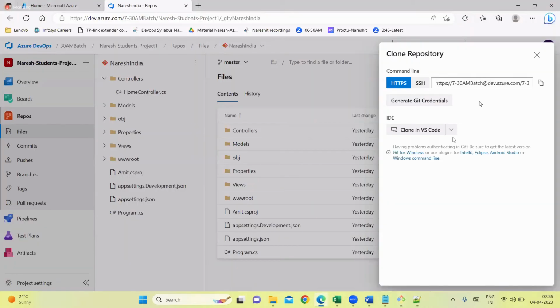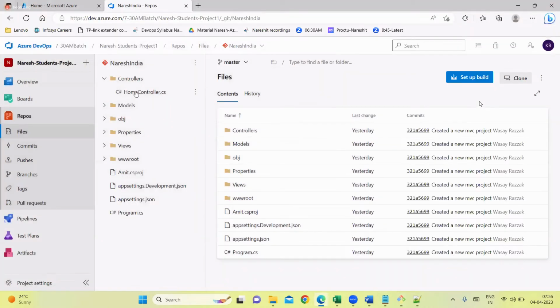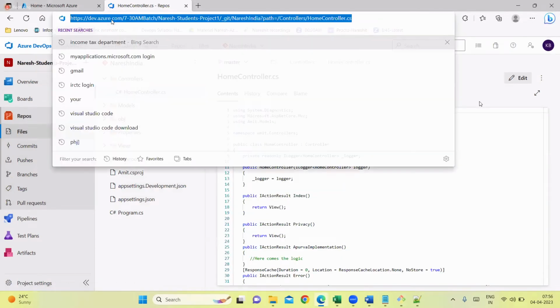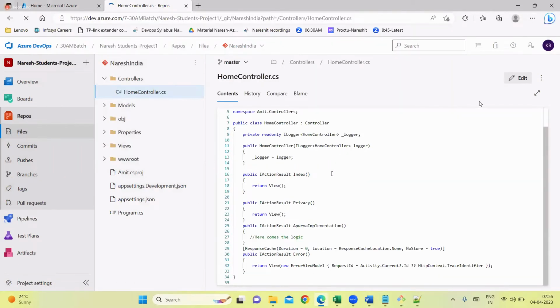See, now let us come here. Let us close this one. Just say refresh. Now see, the code came here automatically. Correct? Apurva implementation, some method we have added, some piece of code we have added. Now that is reflecting in our server repo. So what we have done, we have pushed it from our local repo to the server repo using git commands. Amazing, amazing. Right? Super. So this is how it will work for us.